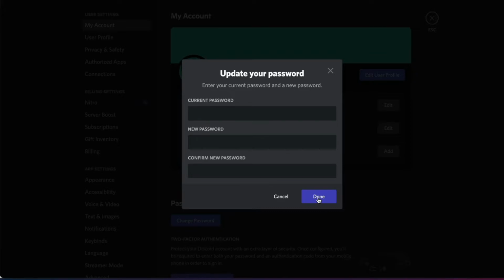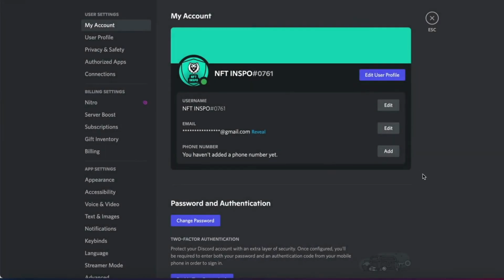What will happen then is that you will be logged out of all other devices because you have now changed your Discord password, so the system will want you to log back into your Discord account with the new password. So basically, by doing this, you will automatically log out of Discord on all devices by doing this exact thing that I just showed you.